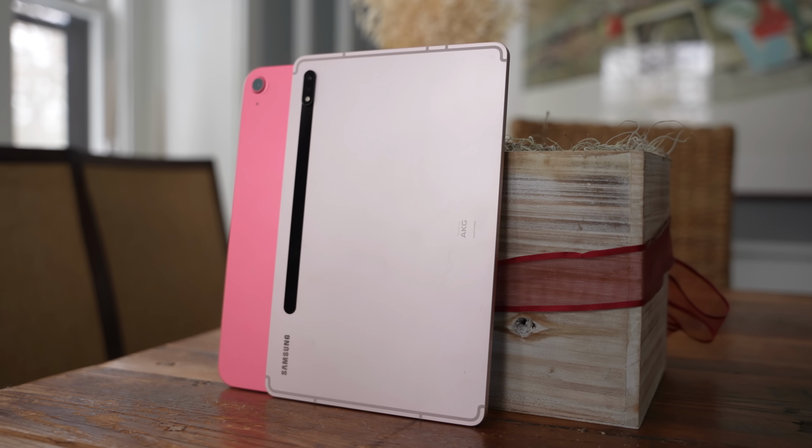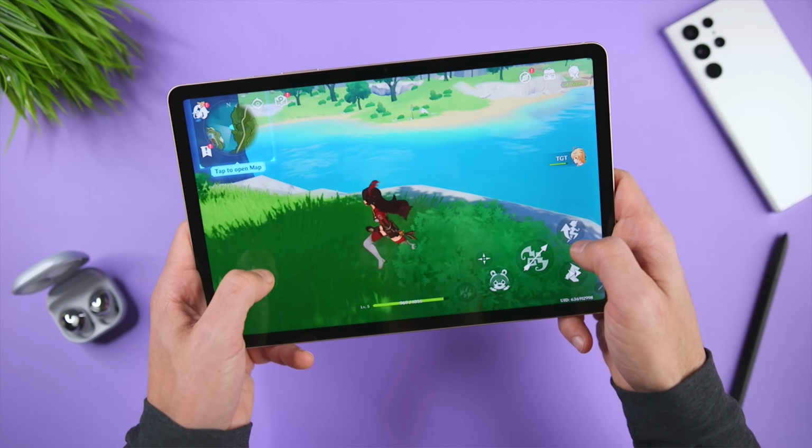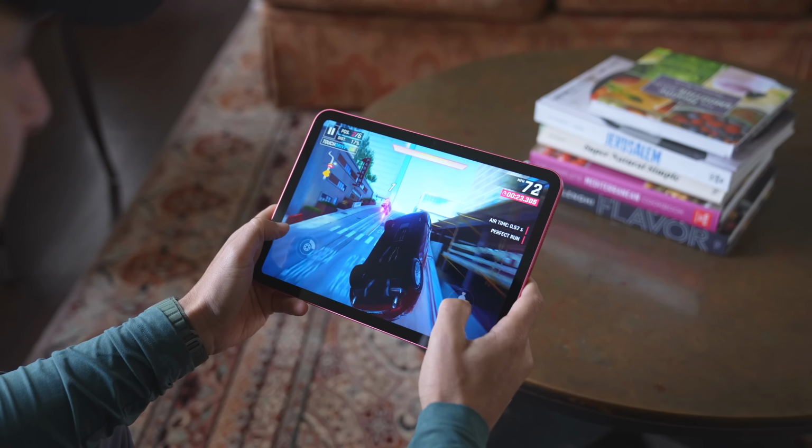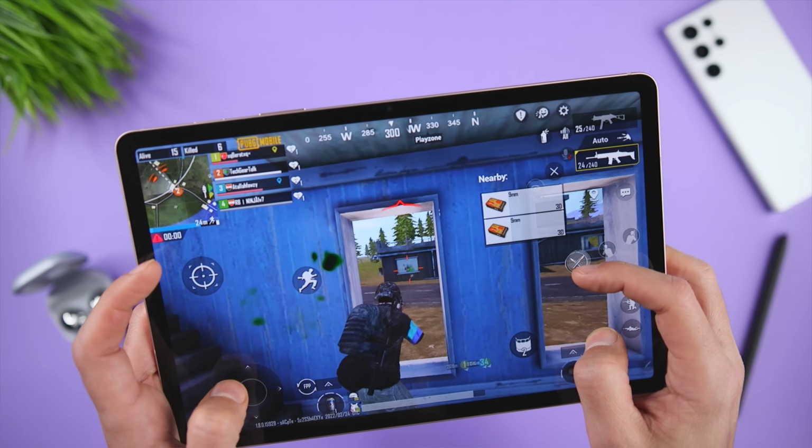And when we look at gaming, both tablets crushed any of the games that I played, from Genshin to PUBG to Asphalt and any of the less demanding games that I tried. But for some games, there actually was a noticeable difference.